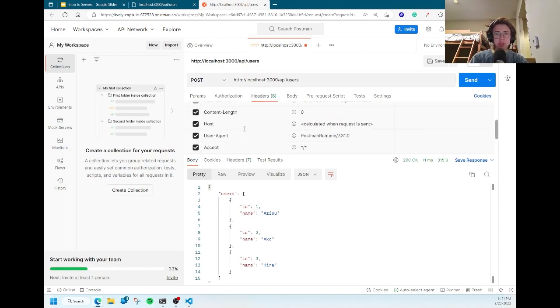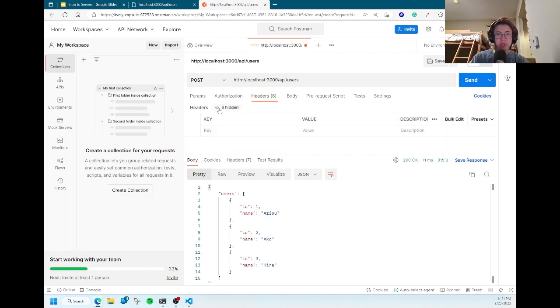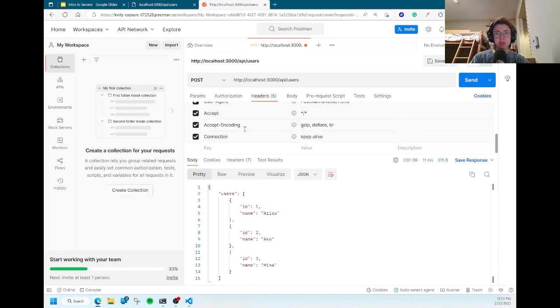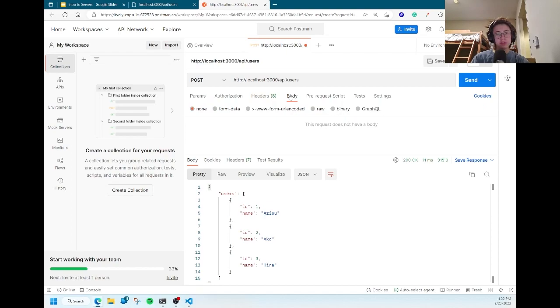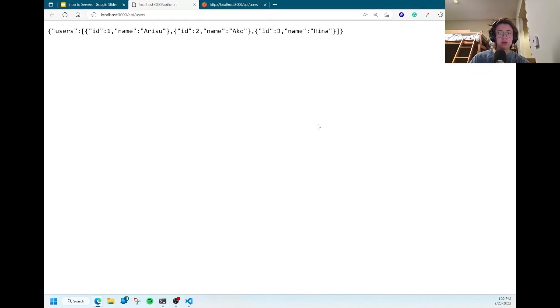For headers, you can see a bunch of headers here. They'll be hidden. If you click hidden, you can see them. We don't need to mess with these, but just if you're curious. And then we need a body. So we'll be using raw, and we'll be using JSON, because this is what we'll be sending. And we'll just send it a name. This is how our request works.